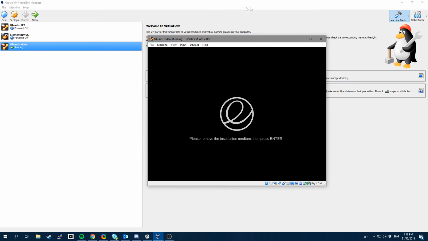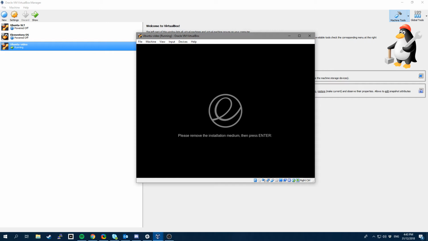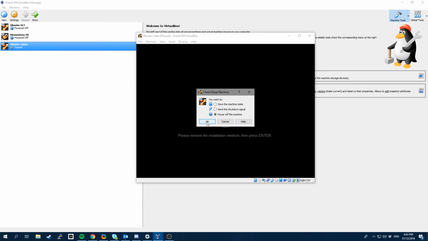And then I'll show you how we can change the configuration of this virtual machine. And you'll see here, please remove the installation medium, because I'm shutting it down as soon as it's finished the install. I'm just going to hit the close button, and then you can force power off. This is like pulling the plug out of the back of the machine.